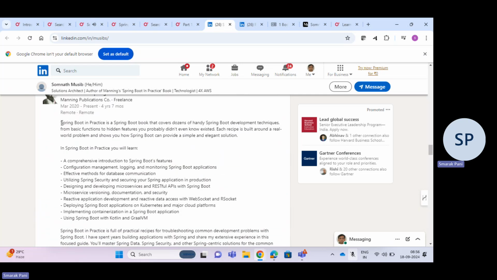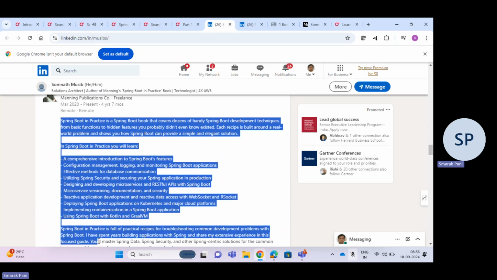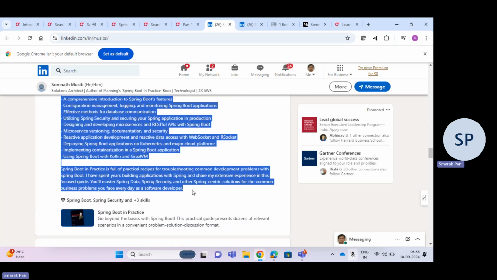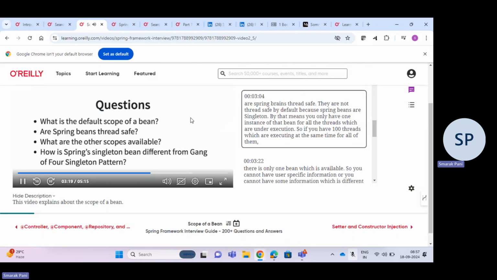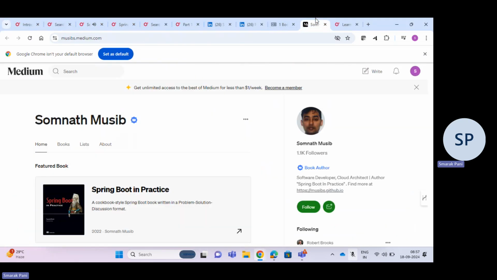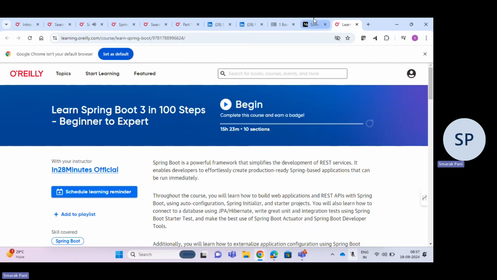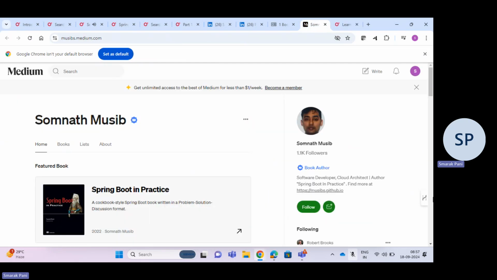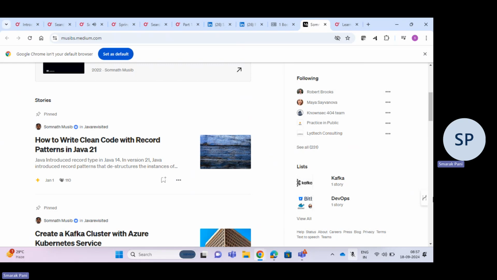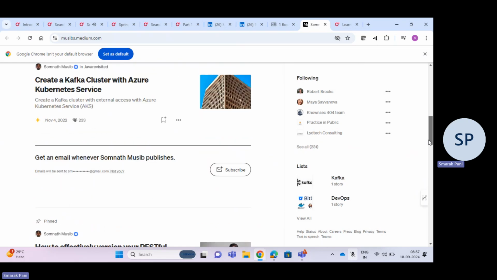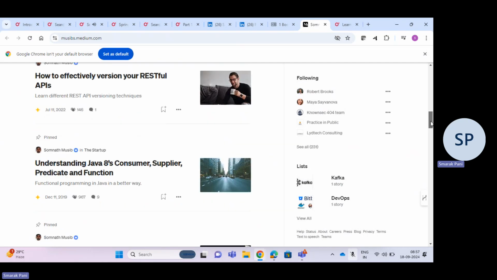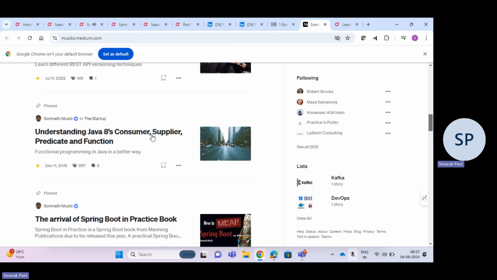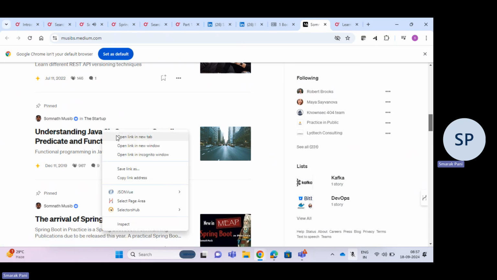Are Spring beans thread safe? They're not thread safe by default because Spring beans are singleton by default. That means you only have one instance of that bean for all the threads which are under execution. So if you have 100 threads which are executing at the same time, for all of them, there is only one bean which is available. So you cannot have user specific information, or some information which is different for different threads, in a bean which is not of scope prototype. In summary, Spring beans are not really thread safe. We looked at the other scopes which are available, right? Prototype, request, and session. This is in addition to obviously the default scope, which is singleton.